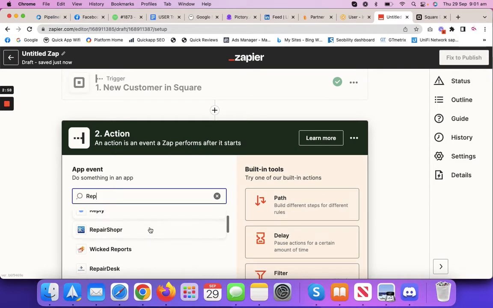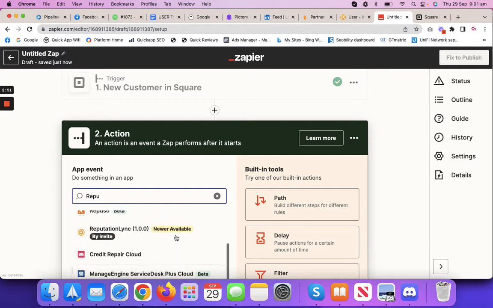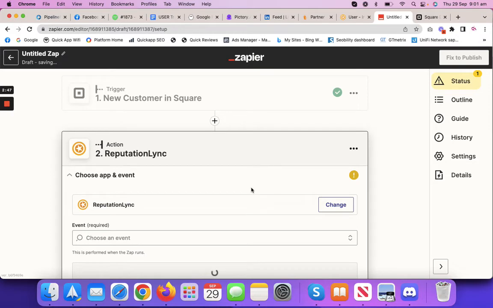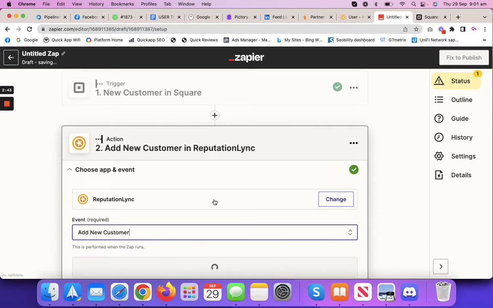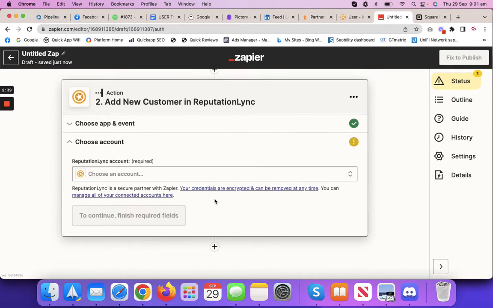We go down here and we look for reputation link. Up here, this one here, which is the latest. And again, we do the same process here. We want to add a new customer. Now we want to continue here.